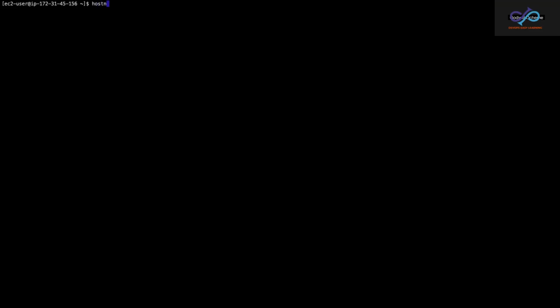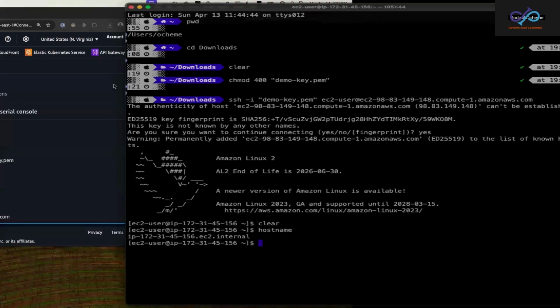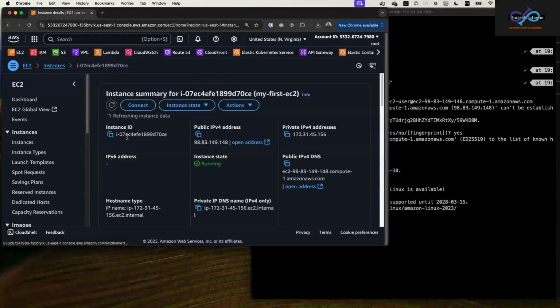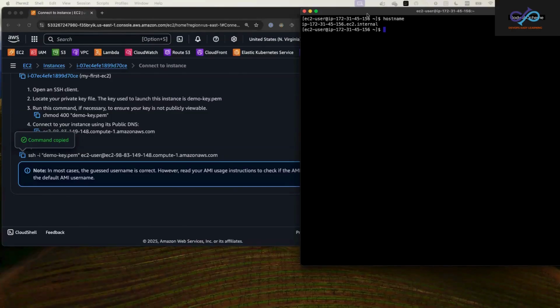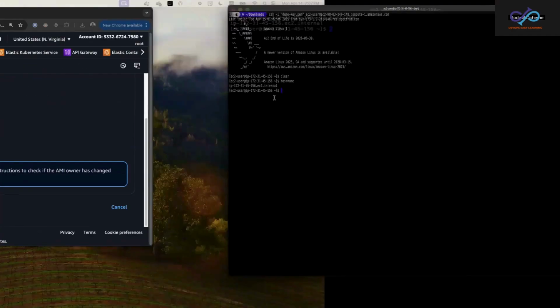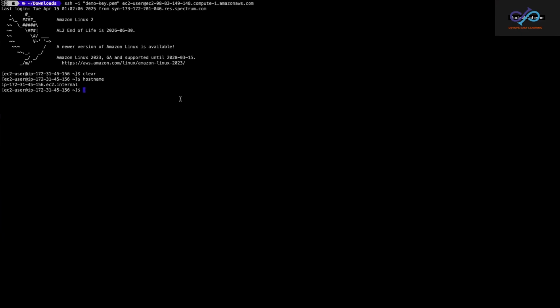If I say hostname, you can see it's showing us the private IP of the EC2 instance. You can confirm this by going back into the EC2 instance and confirming that the private IP address for our EC2 instance is 172.3.145.156. And that is what we have right here, 172.3.145.156.